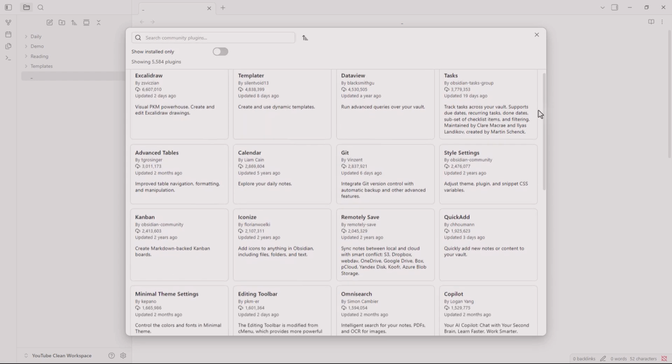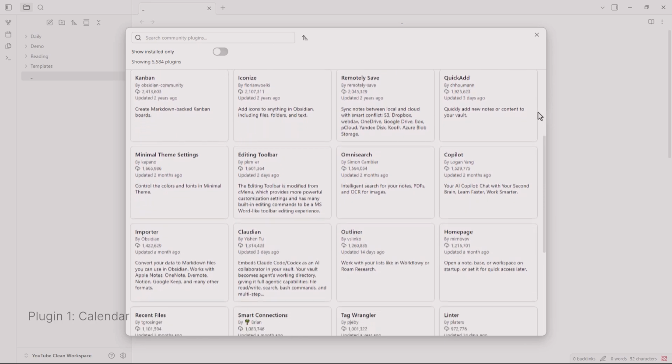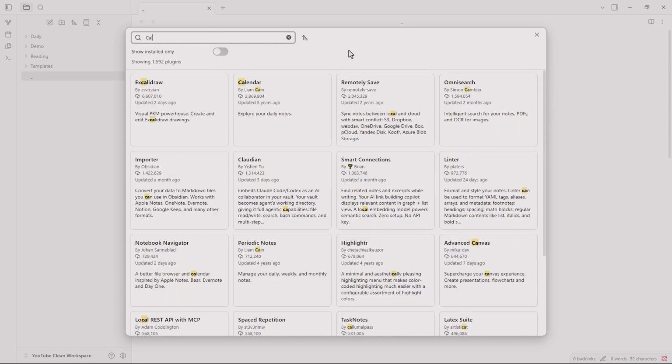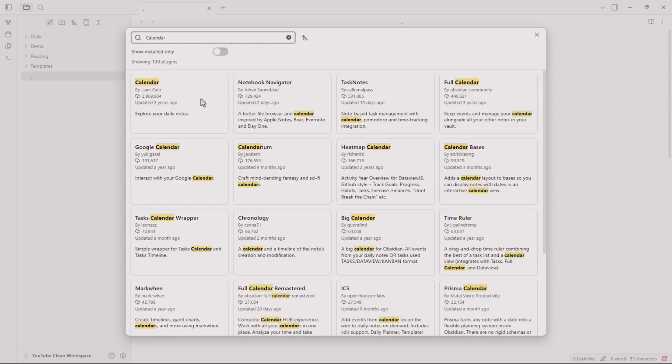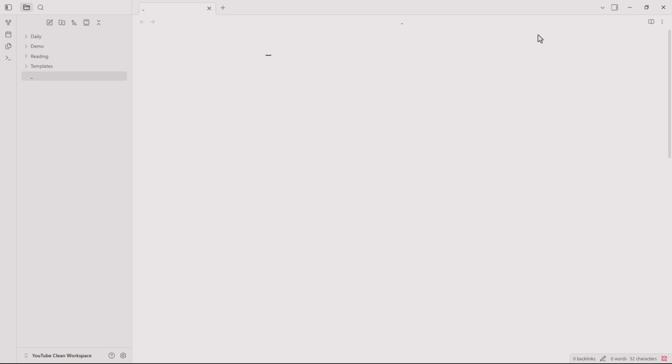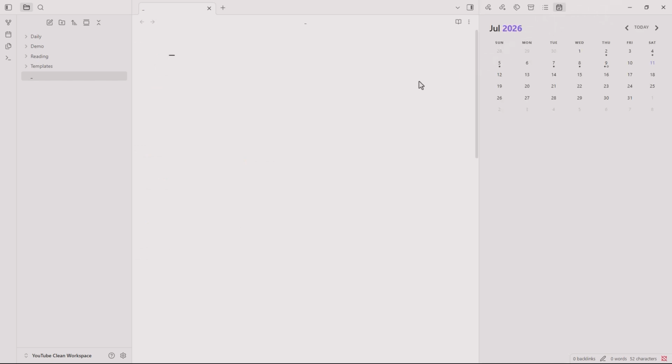Let's start with Calendar. It's the simplest plugin on this list, and that's exactly why it's first. Install it, and a small calendar quietly appears in your sidebar. Click any date, and that day's daily note opens. If the note doesn't exist yet, it creates itself.